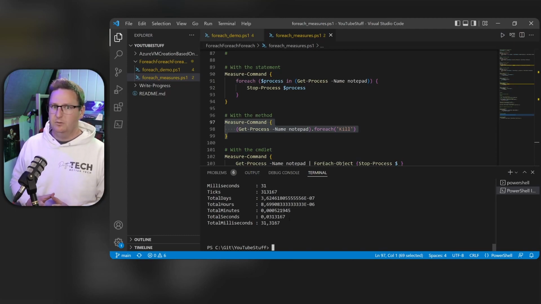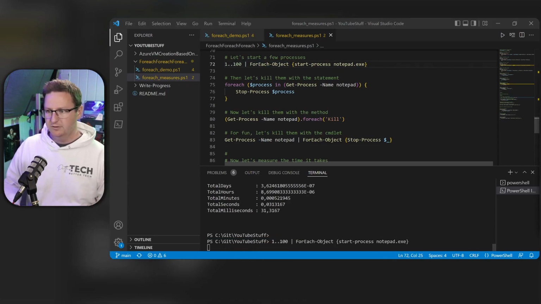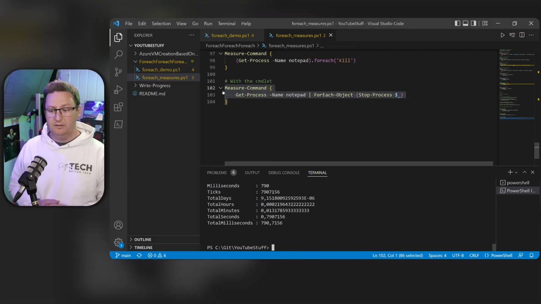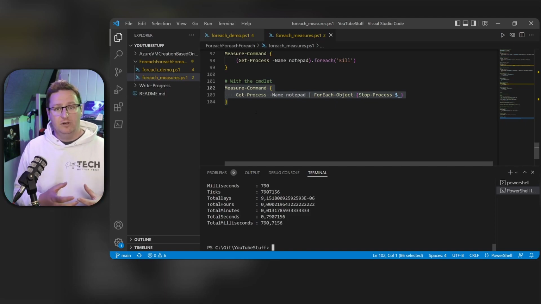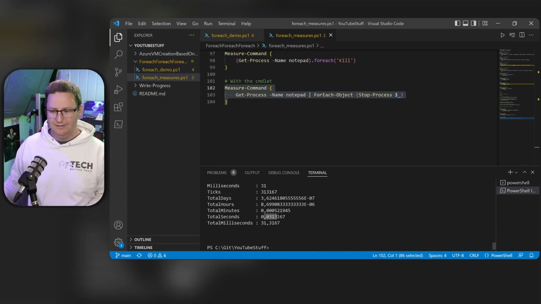Just for fun, we're going to do the same with the commandlet. So let's fire up 100 notepads again. Right, I have 100 of them. Let's use the commandlet to kill them all. And that took 0.79 seconds, which is just about the same as we saw with the statement. But again, the for each method used 0.03 seconds. That's a whole lot faster. So this is a kind of use case where the for each method really shines.